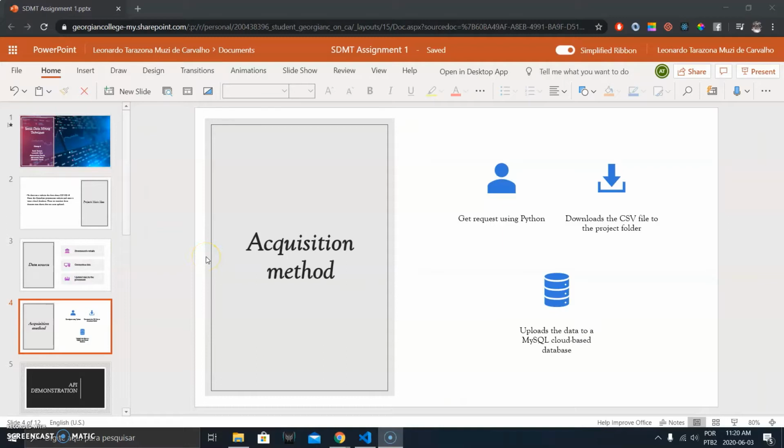So my name is Leonardo, and I'm going to talk about the acquisition method for our data. We're using a script in Python to request our data from the government's website using a GET request, and we're downloading the CSV file to the project folder. Then the file is parsed and uploaded to the MySQL cloud database. I'm going to show you right now how it works.